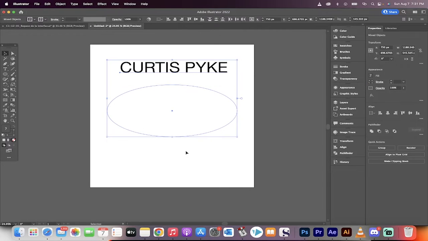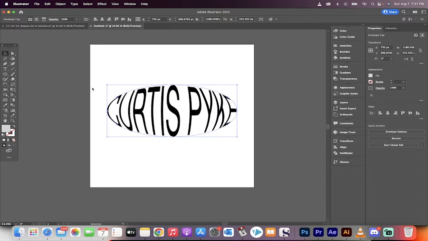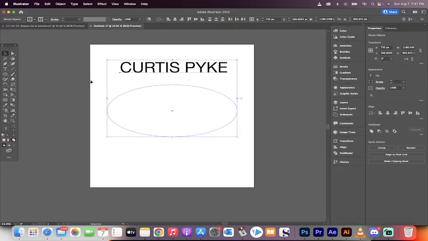In this one, I'm going to show you how to take a bunch of text and make it so that it takes on the form of a shape. As I just showed you here, there it is. My name is now part of this ellipse. How the heck did I do that?